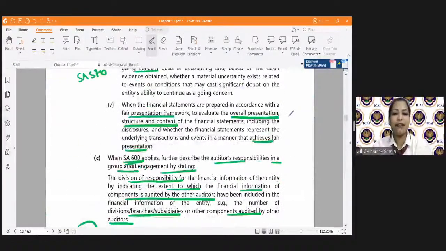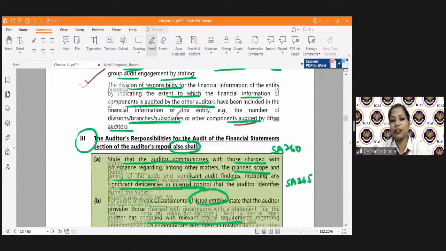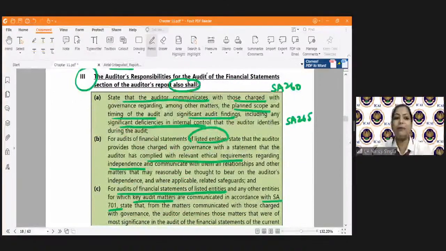Then your SA 570, and then if it is in accordance with fair presentation, then the auditor's responsibility is what? To evaluate the overall presentation, structure and content and to see that it achieves fair presentation. With respect to SA 600, that is in case of group audit where the branch components are audited by whom? By the other auditors. Then the responsibility of the auditor will also come here.